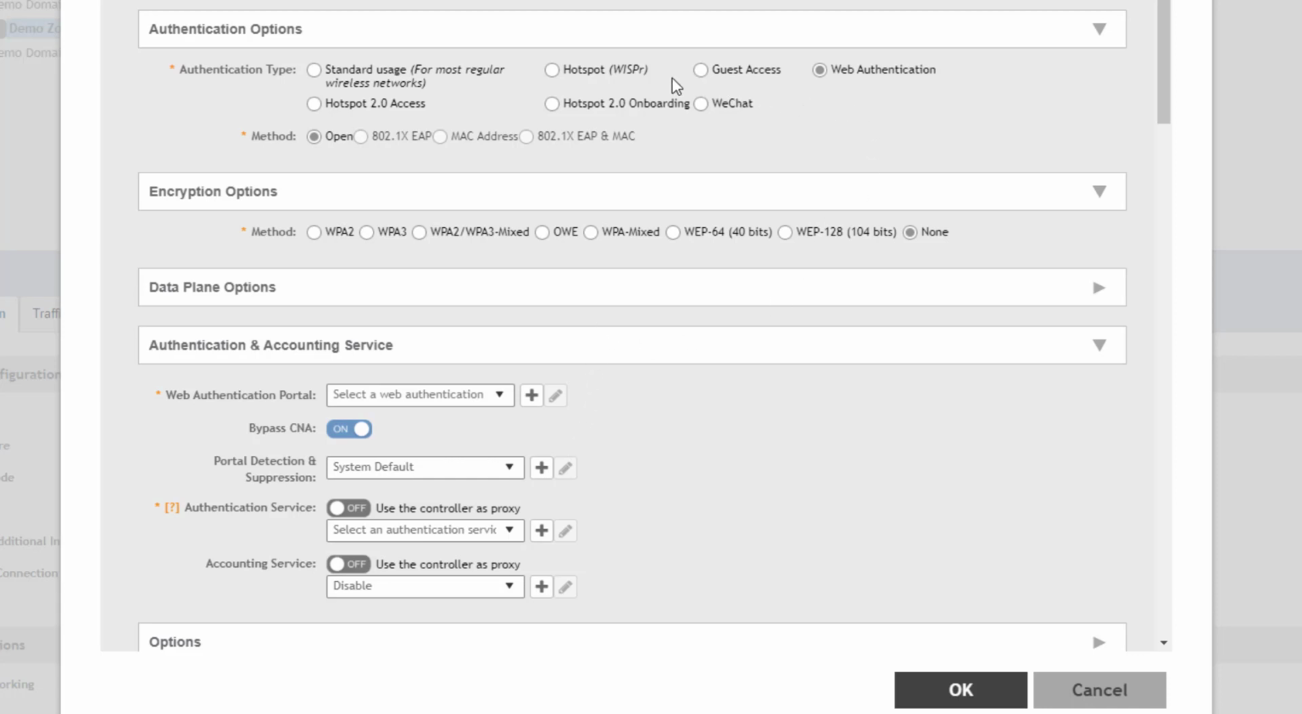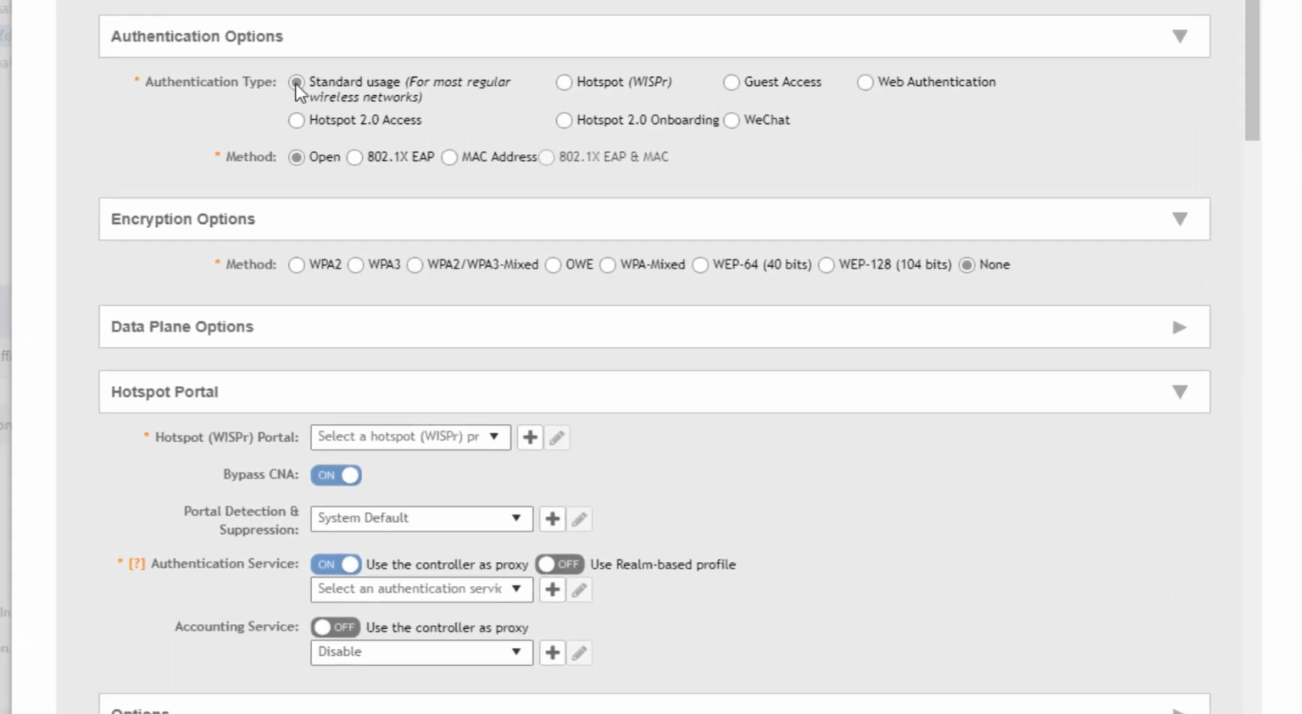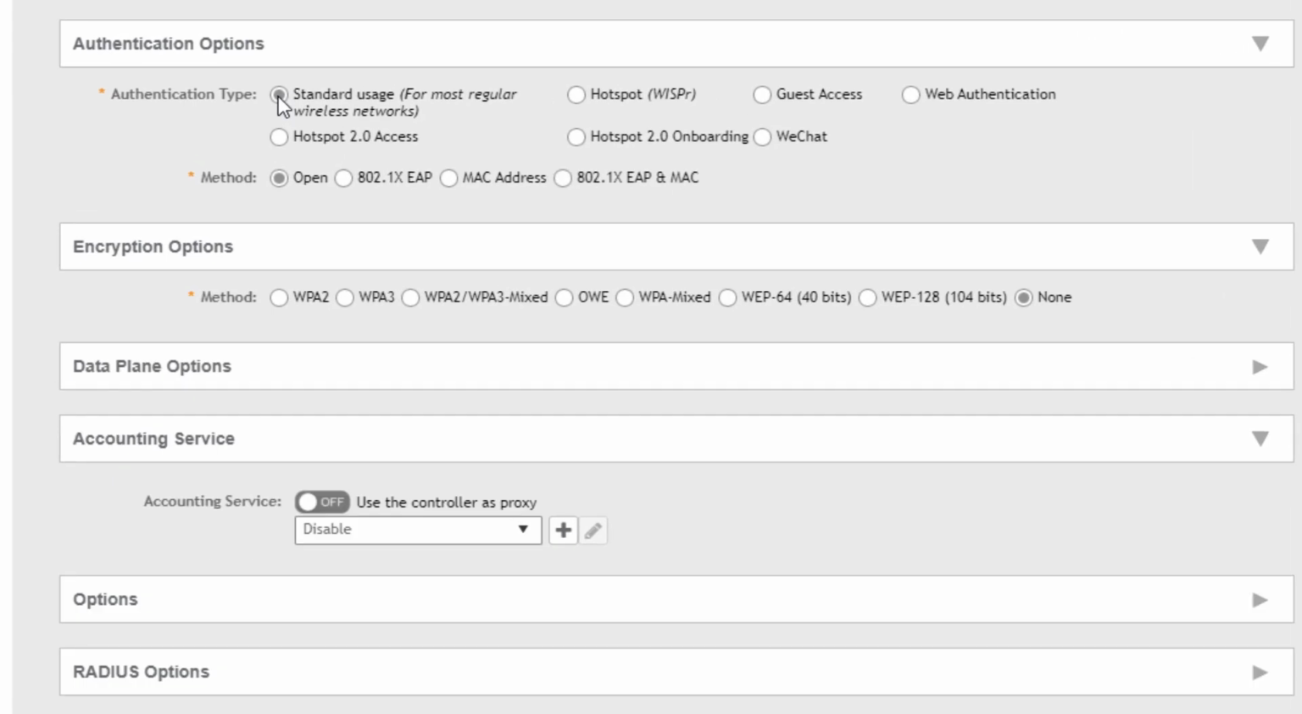The same thing is true with Hotspot, Guest, and a lot of these other settings. When you select one of the authentication types, some other options are going to show up for you to configure. We're going to go ahead and stick to a standard WLAN and not try to get too complex with what we're doing here. So we're going to do a standard WLAN authentication type. We're going to leave it as open. If we were going to choose one of these other options, 802.1X, we would have some RADIUS options that we would need to specify as well.